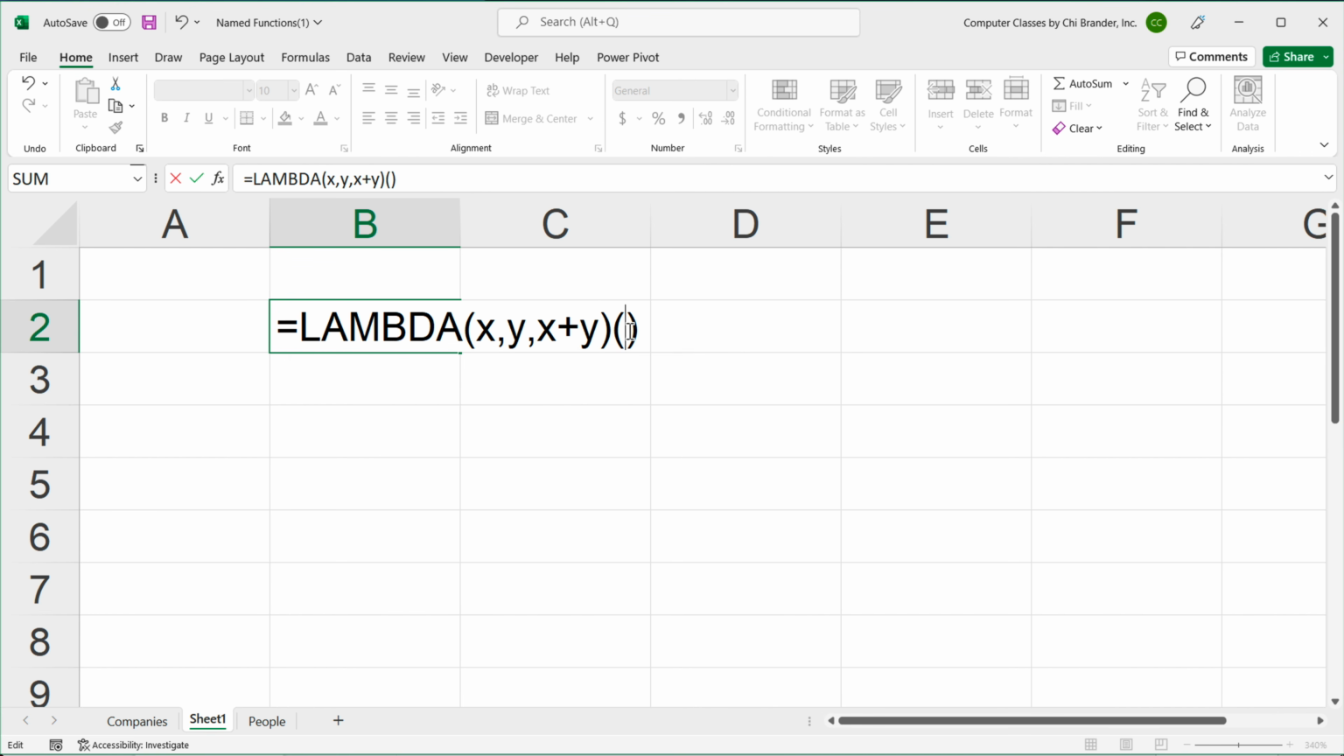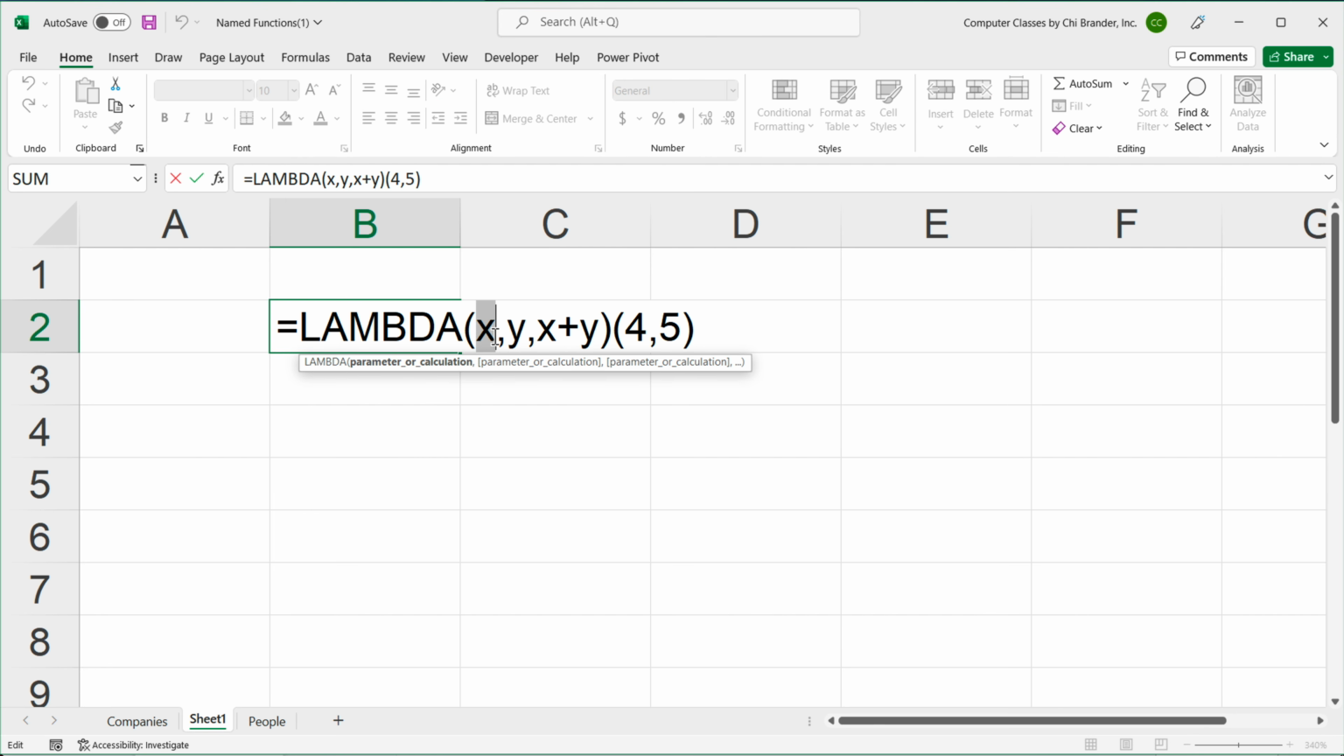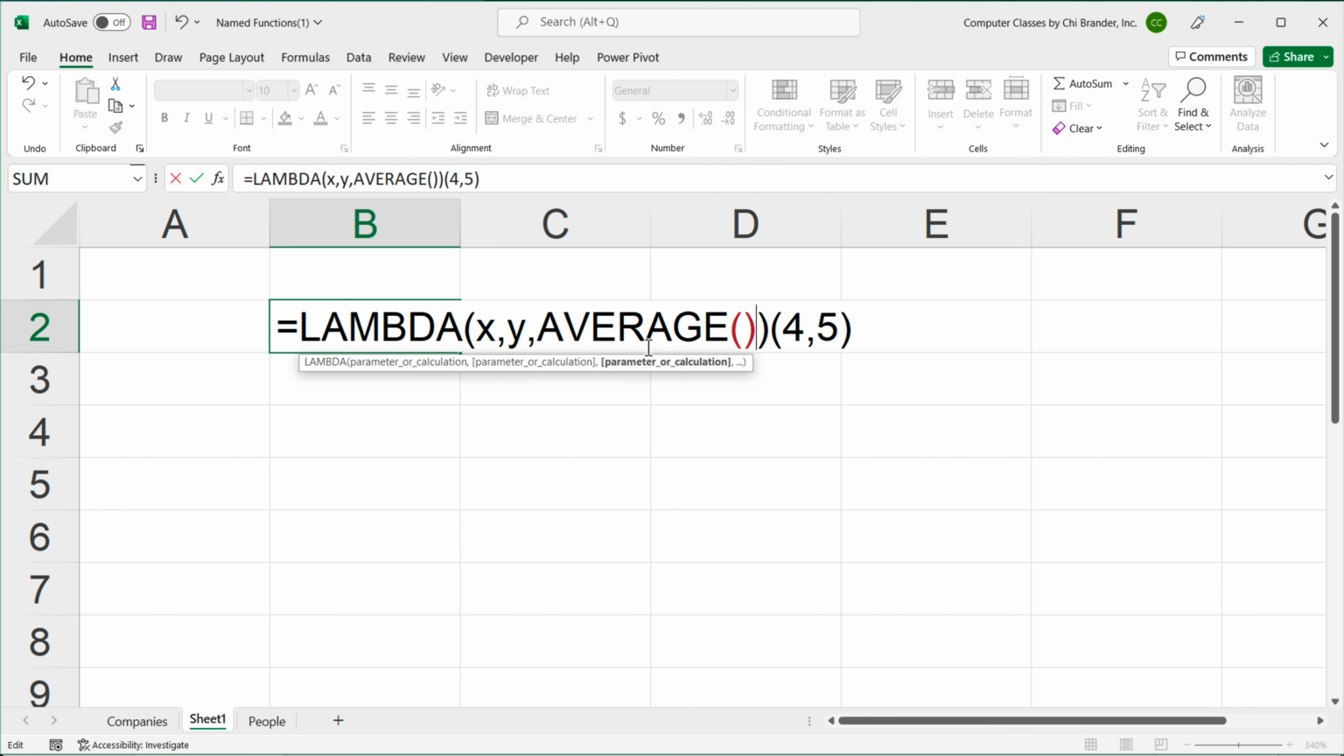And then here in parentheses, I have to pass these parameters. So since I did 2 this time, then here I do those 2 parameters, 4 and 5. And if I enter, I get a 9 because now we take x as a 4, y as a 5. Then this last one is always going to be the calculation. So the last part in this lambda is your calculation, which is going to be 4 plus 5, and we get a 9.